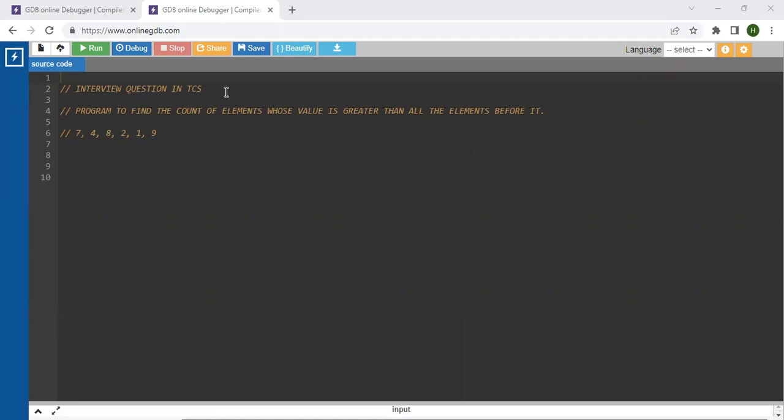ये एक इंटरव्यू क्वेश्चन जो कि पूछा गया था टीसीएस में, एंड द क्वेश्चन इज: प्रोग्राम टू फाइंड द काउंट ऑफ एलिमेंट्स whose value is greater than all of the elements that occur before it. So suppose I have this set of data in my array: 7 4 8 2 1 9, and what I'm supposed to do is find the occurrence of all those elements whose value is greater than all the elements which occur before that element.